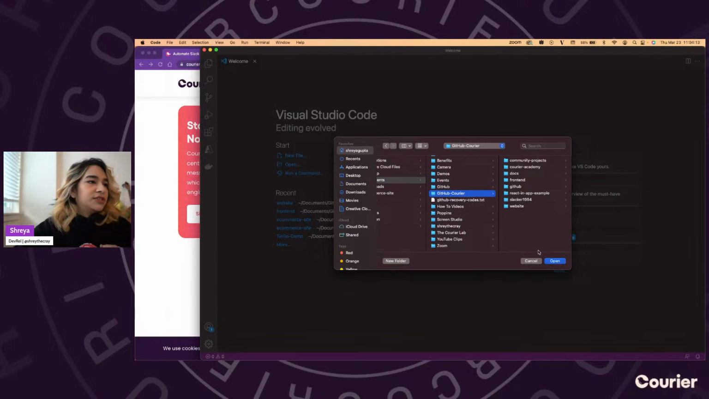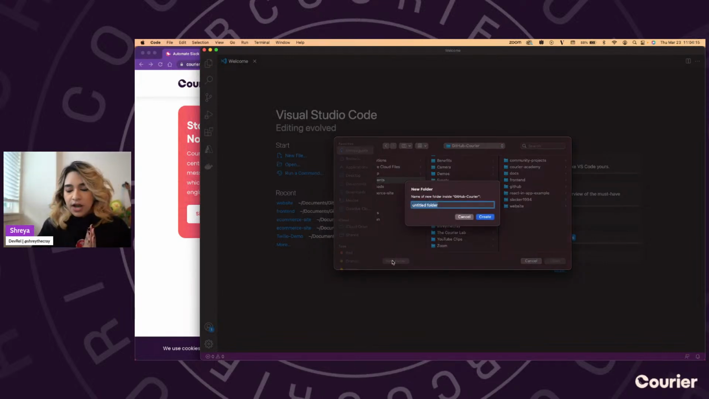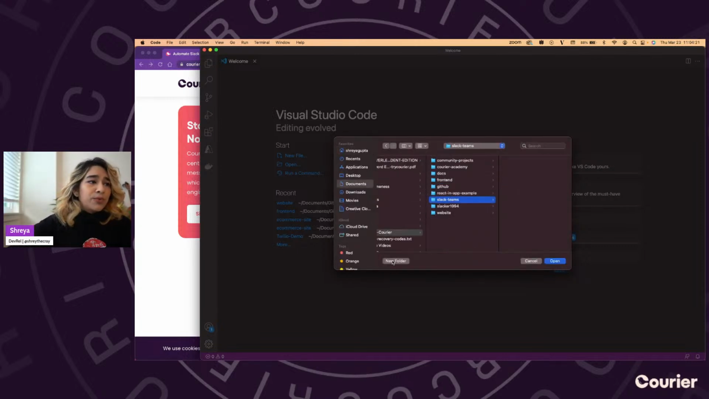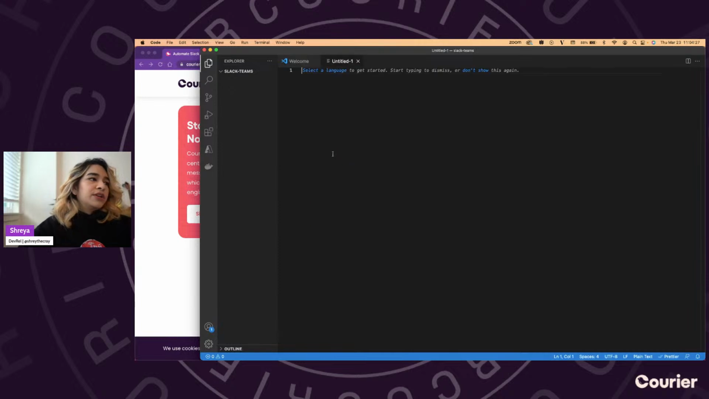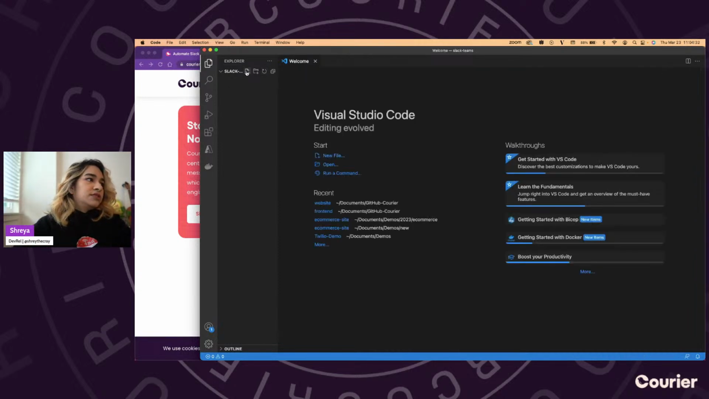GitHub Courier, we'll save it in here. We'll create a new folder. I'll just call it Slack Teams because I'm boring, and that's okay to be boring sometimes. All right, let's go ahead and open this, and I want to create a new file. I'm going to save this file. Should just save it here.